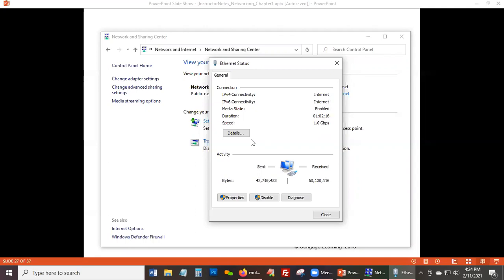So how do I get there? How do you get where? To this screen. How do you get to this screen right here?